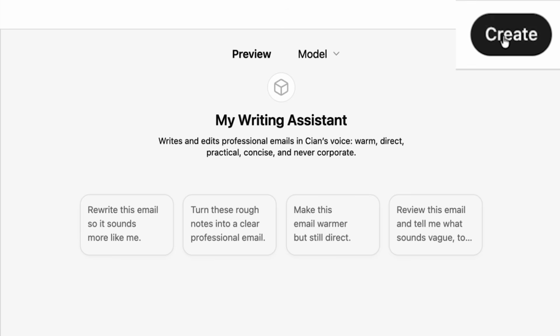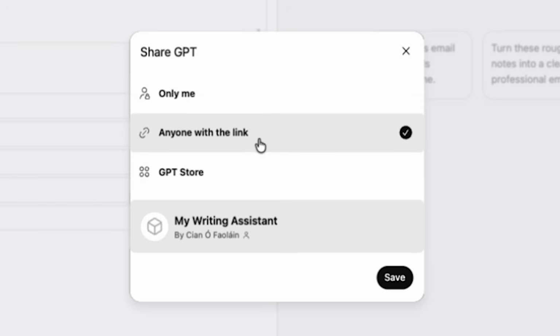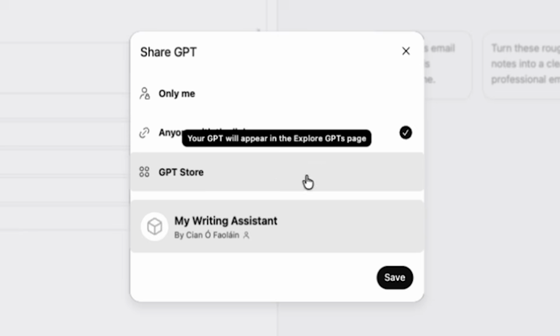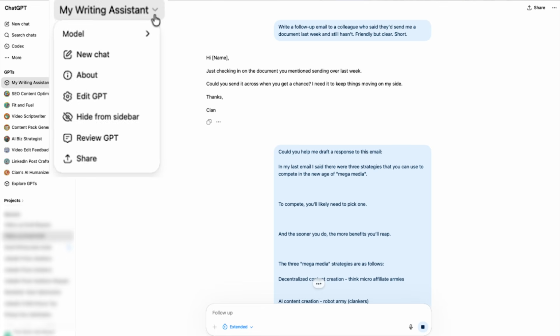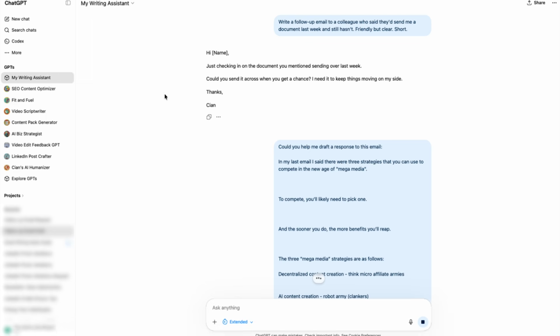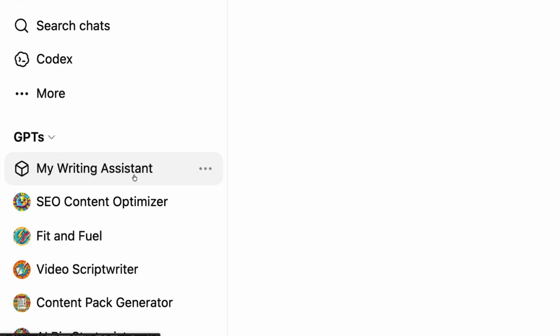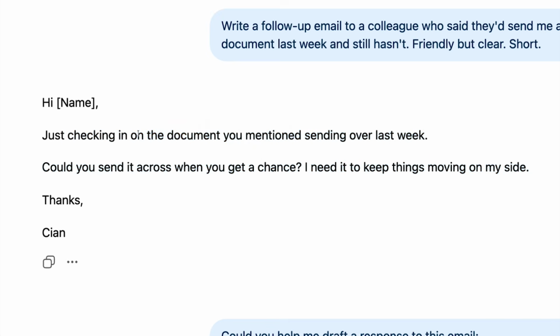And when you're done, you can just hit create. Then you also have the option to share the custom GPT. So it can either be one just for you, anyone with the link, or you can put it on the GPT store. For this one, I'm just going to put it as only me. There you have it. You have the writing assistant. You can basically access it in the chat, or you'll see it's part of your favorite GPTs right now. That's pretty good. Even the first example here, this really does sound like how I write emails.